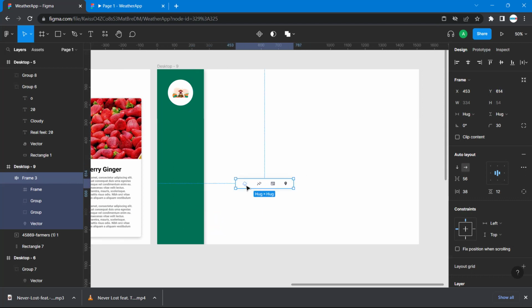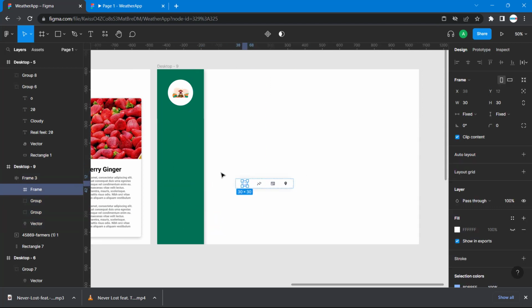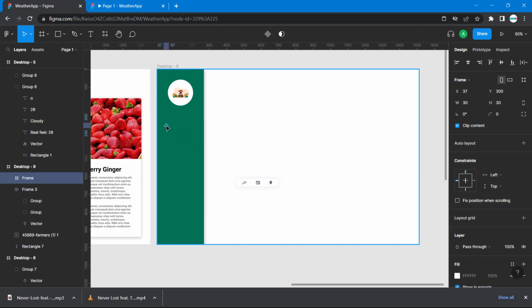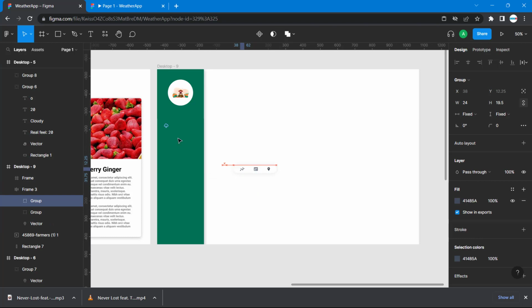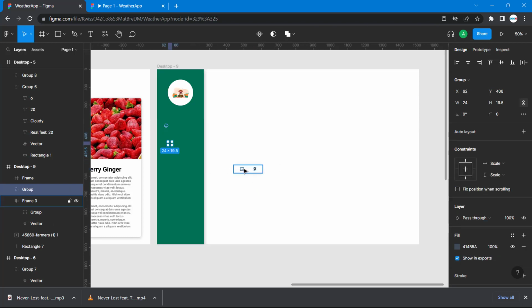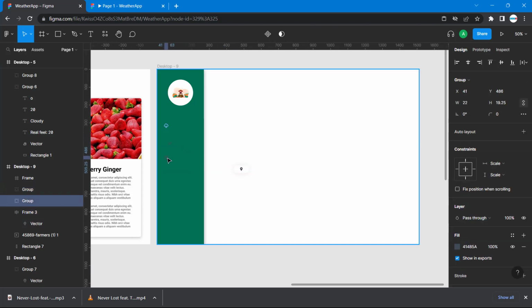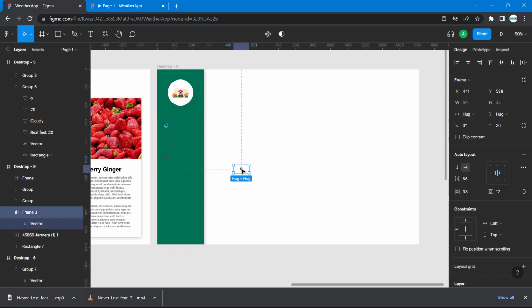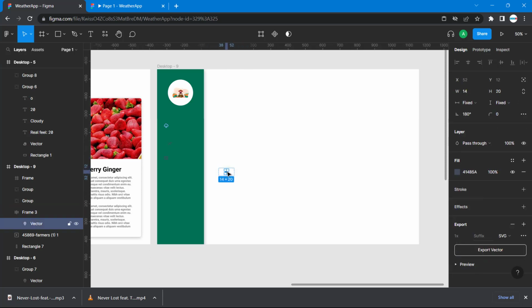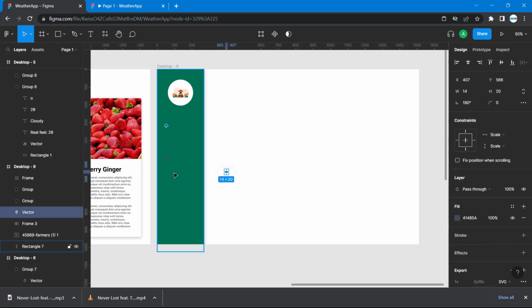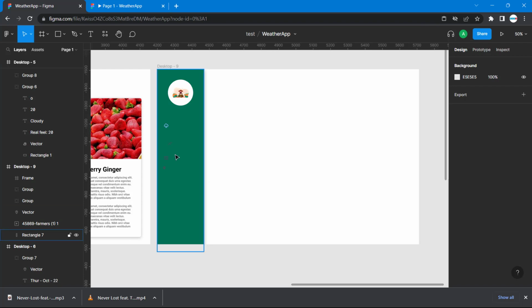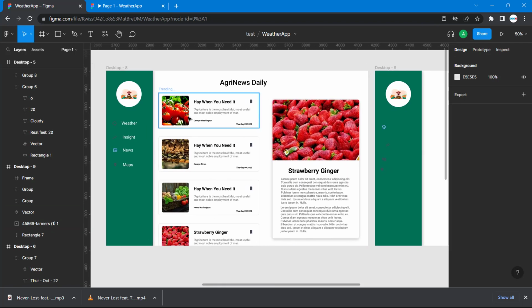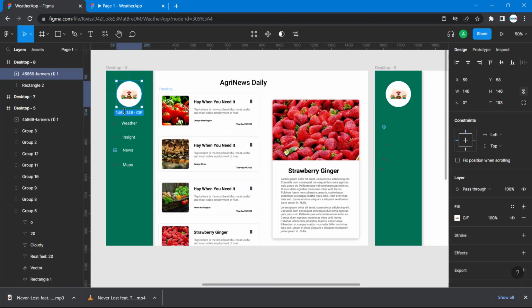Then all I have to do is just double click on the icon and move it here. Sorry, double click on this one to move it here. Same with this, then same with the location icon. Okay, then I'm going to delete this. So now let me check the spacing.